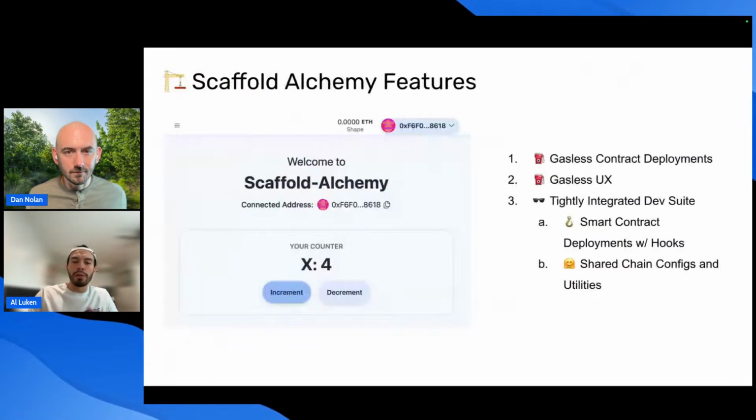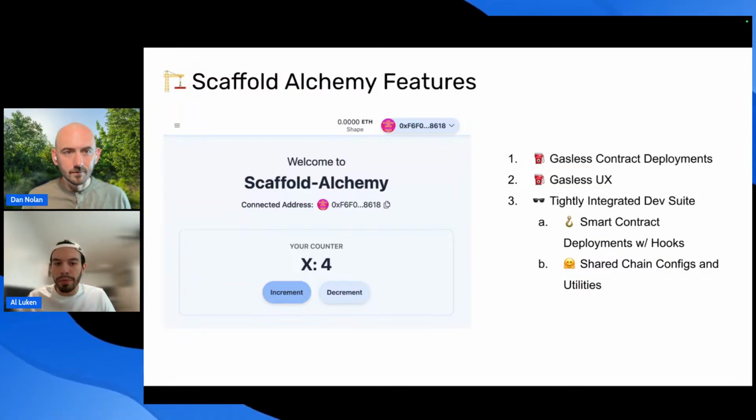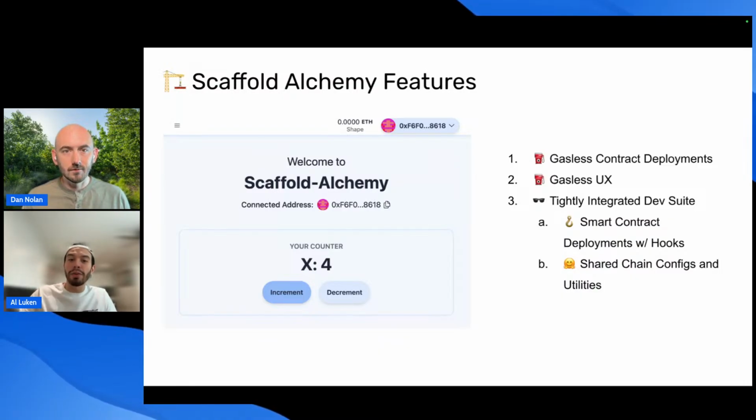So first of all, what I'm going to do, by the way, is dive into gasless contract deployments one by one by one. I'm going to cover the pain points that each feature of Scaffold Alchemy solves in the typical development flow, as if you were writing a Web3 dApp or a Web3 app from scratch without using Scaffold Alchemy, right? Which is a very typical flow. A lot of people do it. I do it, but we're trying to show people a cooler, more efficient way of doing it.